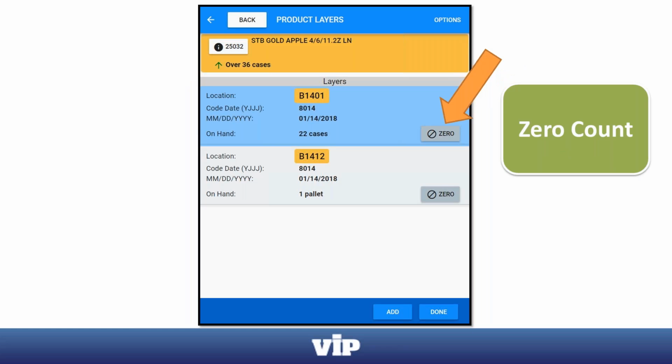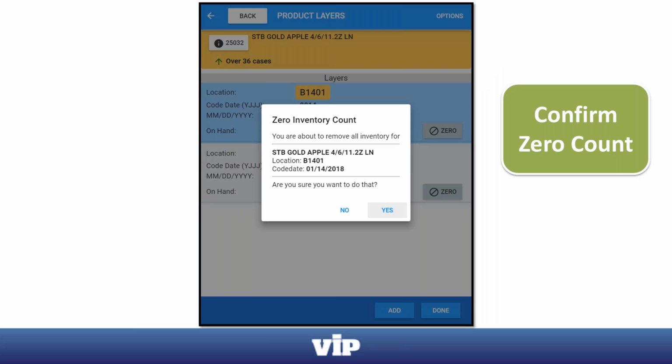So let's say I walk over to Bravo 1401 and I see no product. Okay, so that's simple. I can easily zero out that location by pressing the 0 button. A confirmation message will appear. Remember, you're not adjusting out inventory, just rearranging it. So it may make the vary layer larger, or hopefully it decreases the vary layer.